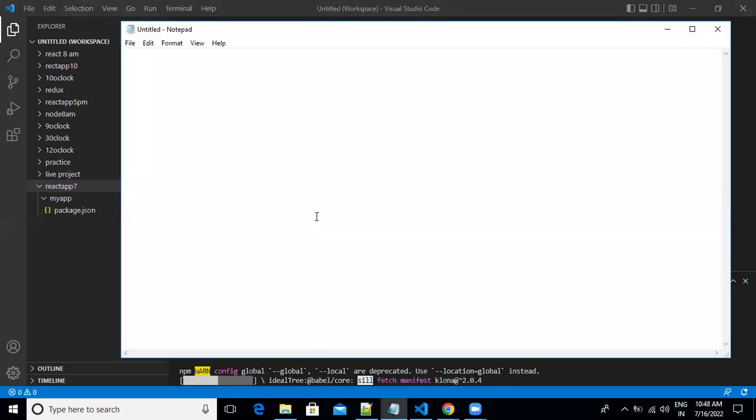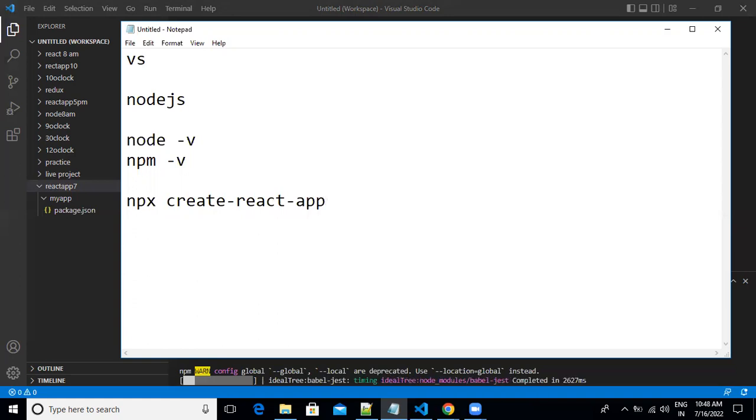Up to now what we did: we first install the VS Code editor, then we install Node.js. Whether it is installed or not, we check with node -v, and npm -v, the node package manager, you can also check. Then you create your app by using the command npx create-react-app and your app name. The app name can be any name, no problem. See here, I am taking my app. Just press enter, and automatically the complete folder structure will be installed.